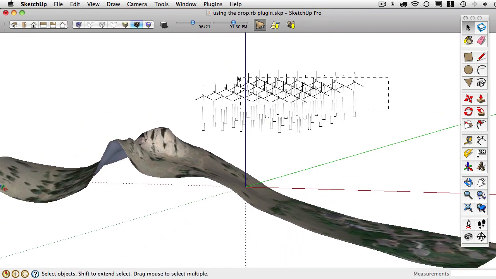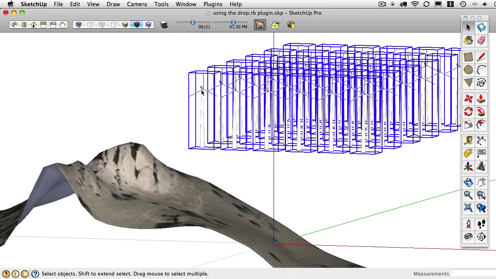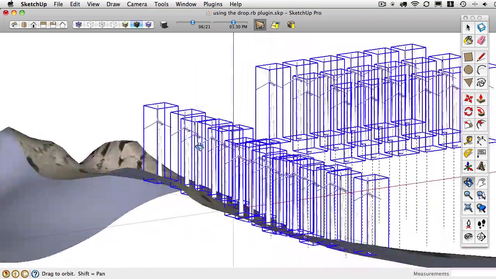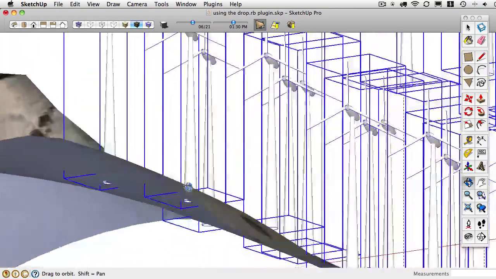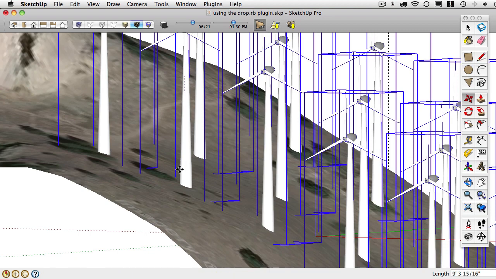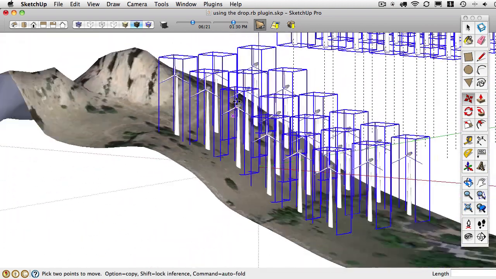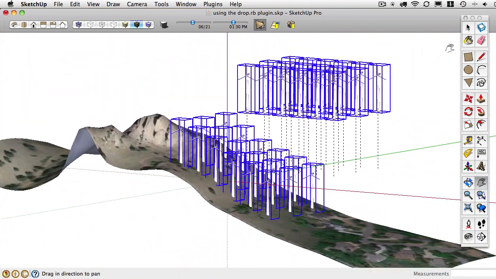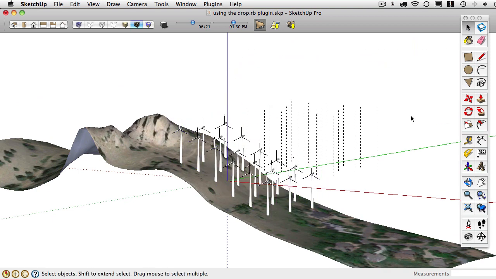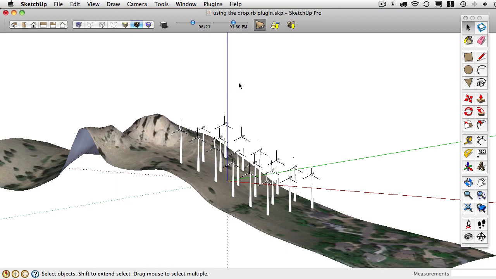So once again, select the components, right click, and select drop at intersection. While they are still selected, I can use the move tool, and I'll just move these in the blue direction just to bury them a little bit in the ground. And finally, I will just get rid of these extra ones, as well as those lines.